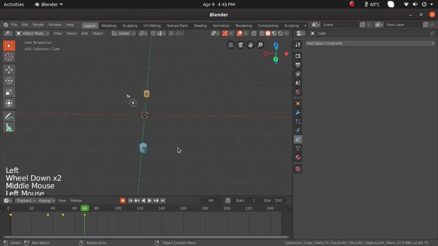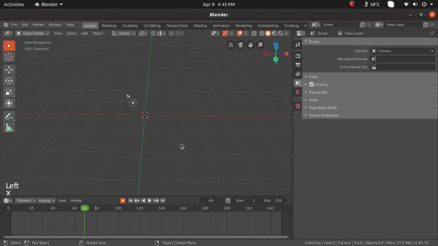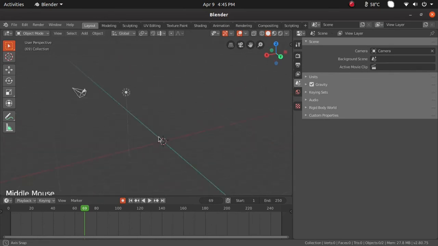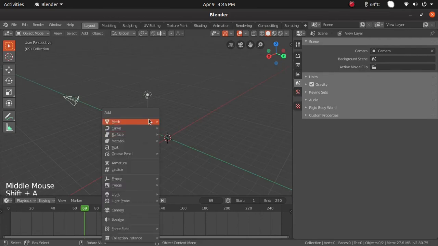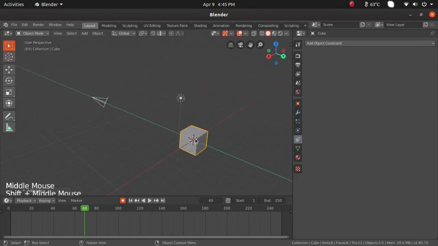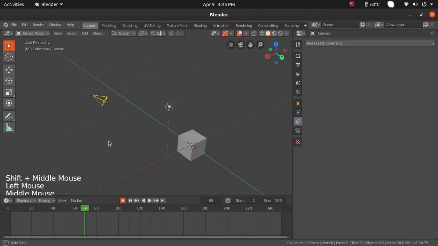Next I will explain the aim constraint. When my object moves, the camera needs to follow that particular object. So how do we do that? I'm just adding one mesh over here, a cube. So this is my parent right now, and the camera is going to be the child.